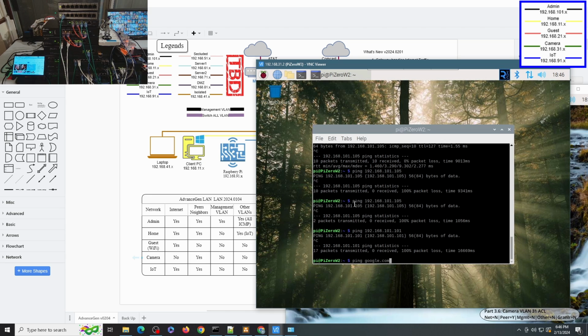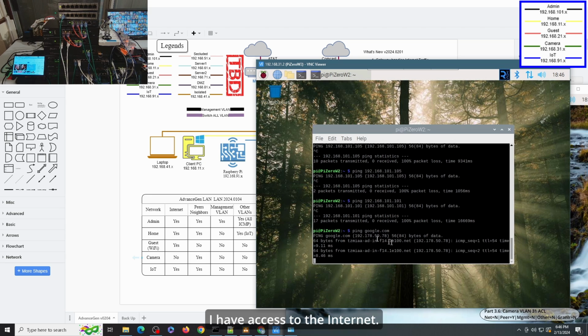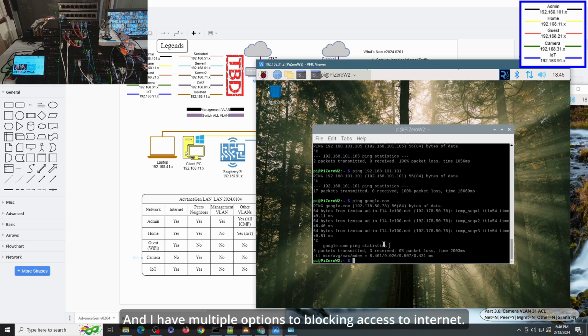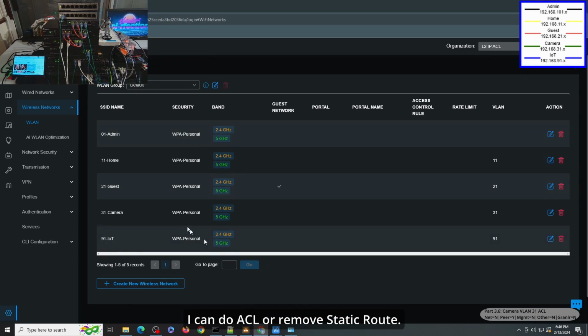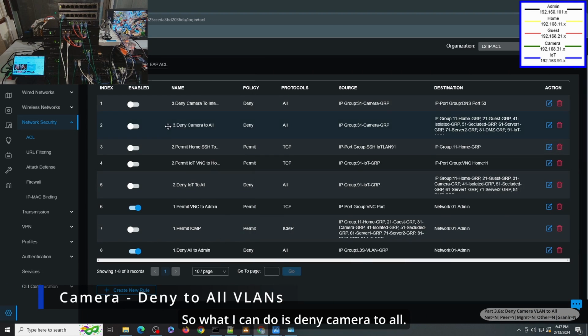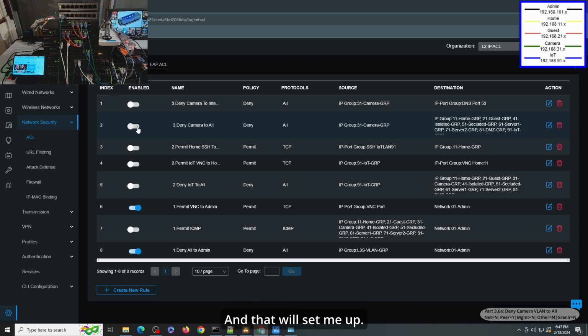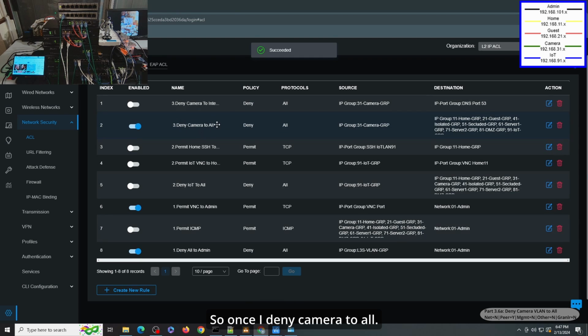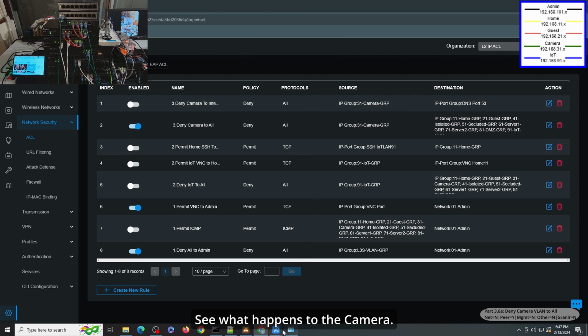See, there you go. I have access to the internet, and I have multiple options for blocking access to the internet. I can do ACL or remove the static route. So let me just address local blocking before I block the internet. What I can do is deny camera to all, and that will set me up. Let's do that. Once I deny camera to all, let's see what happens to the camera.